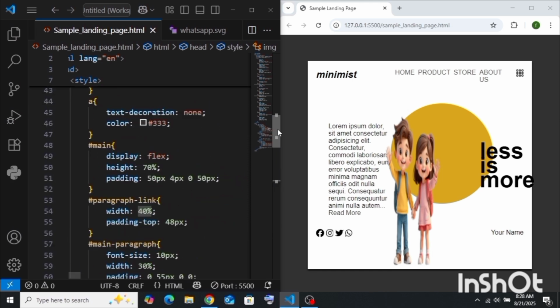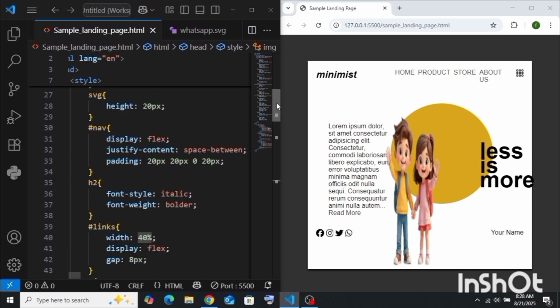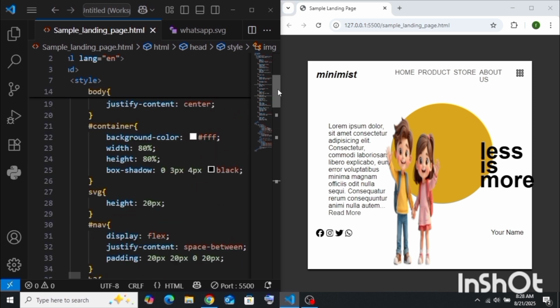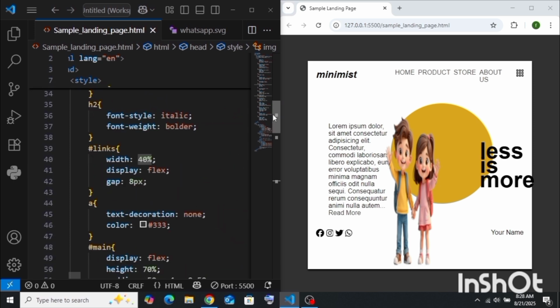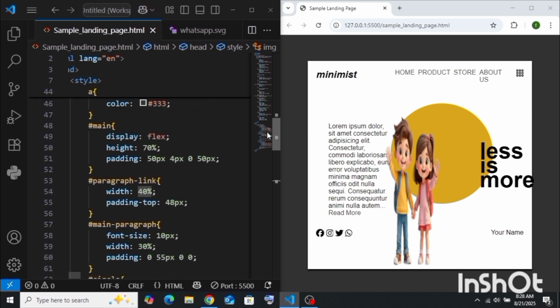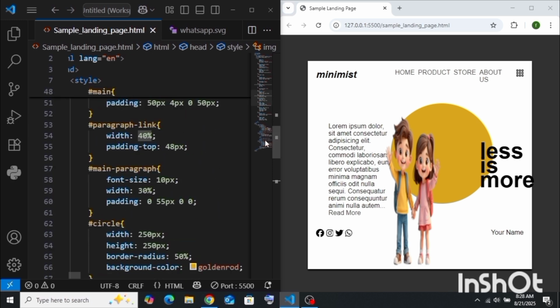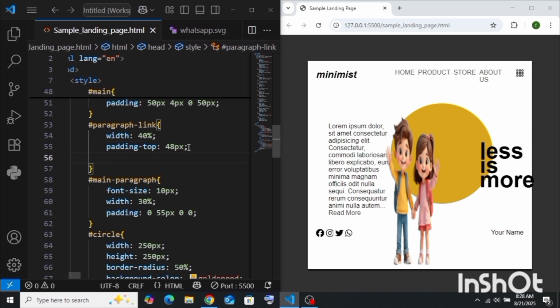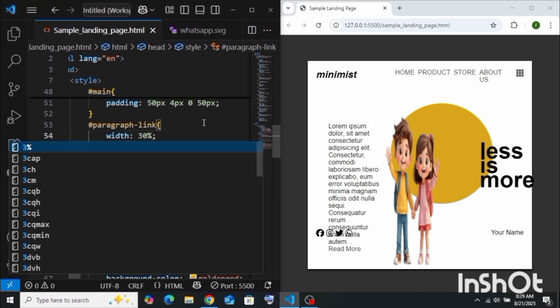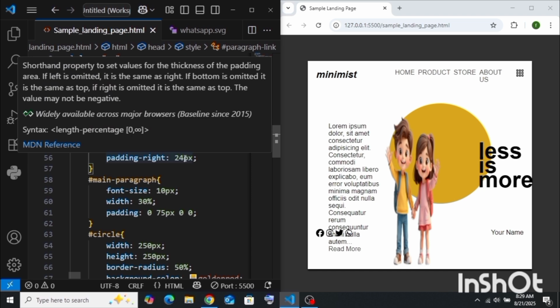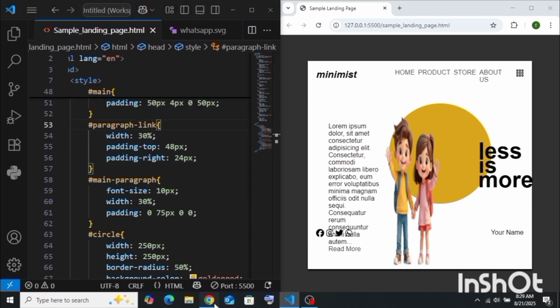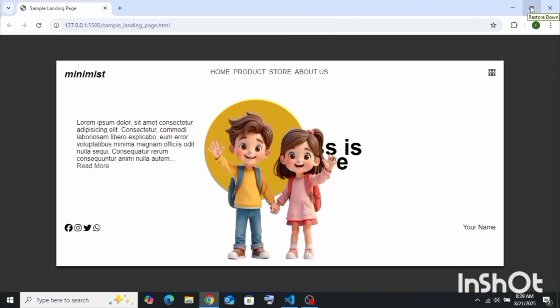To work on the paragraph, we are going to reduce the width of the paragraph link. That's what we're going to do. We're going to reduce the width of the paragraph link, and we're going to go ahead and check. You can see now it is further away from the circle.